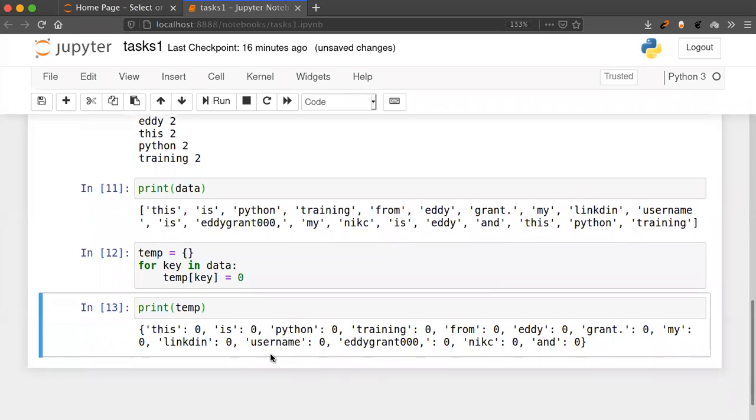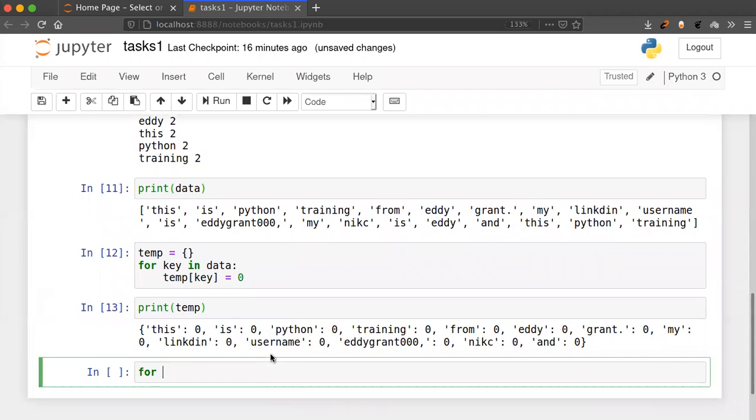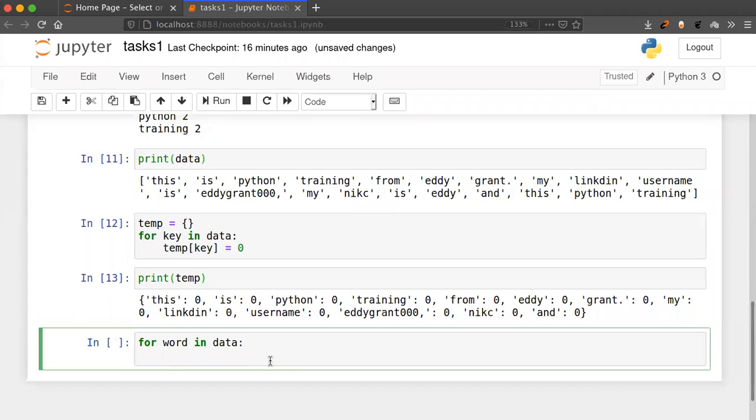Okay, and now when I execute my loop again, for word in data, I can simply check one condition. If the word comes, you can simply add a one value. What type of value are you going to add here? Using temp, you can simply pass the word here and just increment the value by one. So this is one method that I have done.